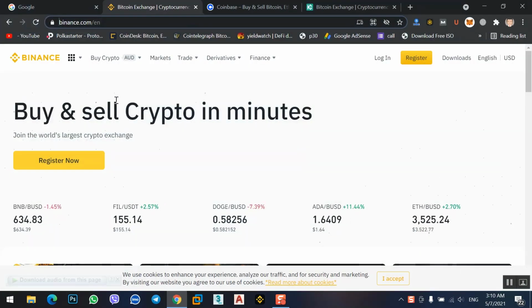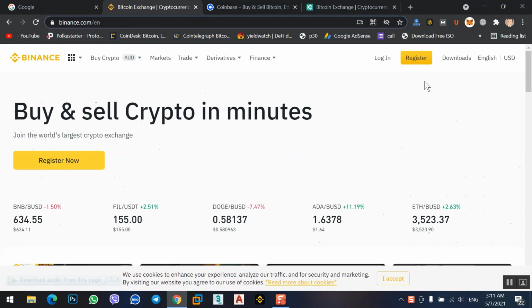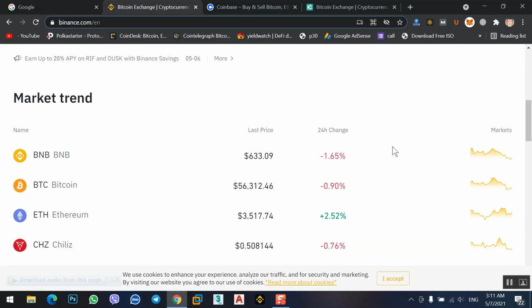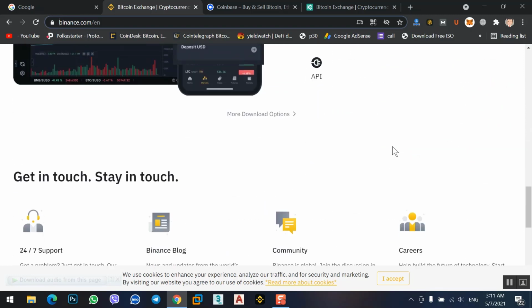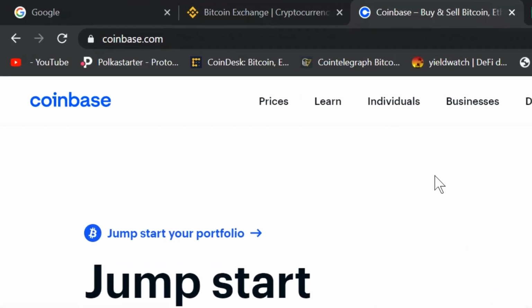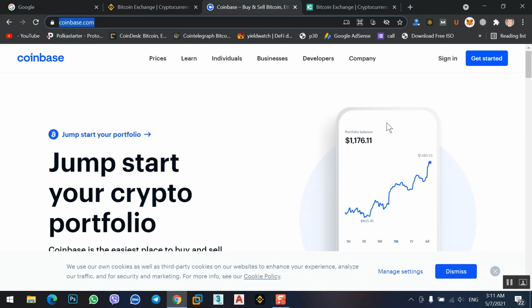So go to Chrome browser. The first one is Binance.com. Simply click on the register button and create your account. On this exchange website you can buy and sell a coin. You can even stake a coin to get daily interest. The second one is Coinbase.com. In Coinbase you can buy and sell a coin. Simply click here and create your account.